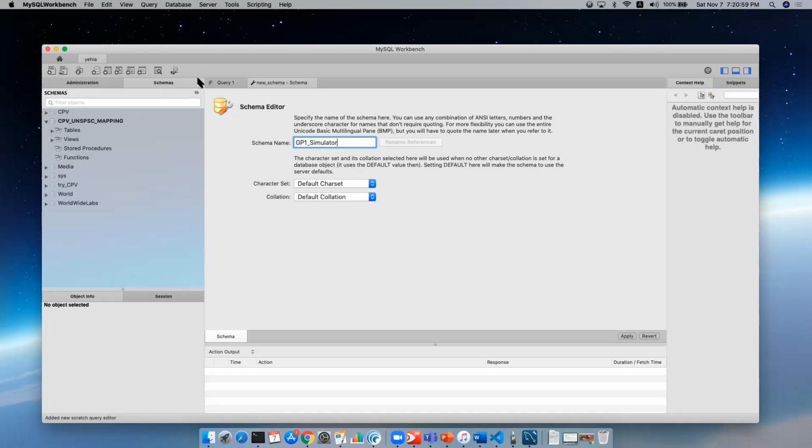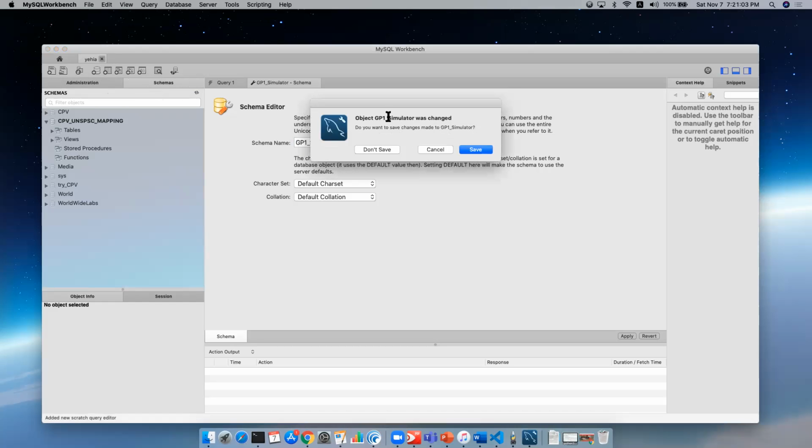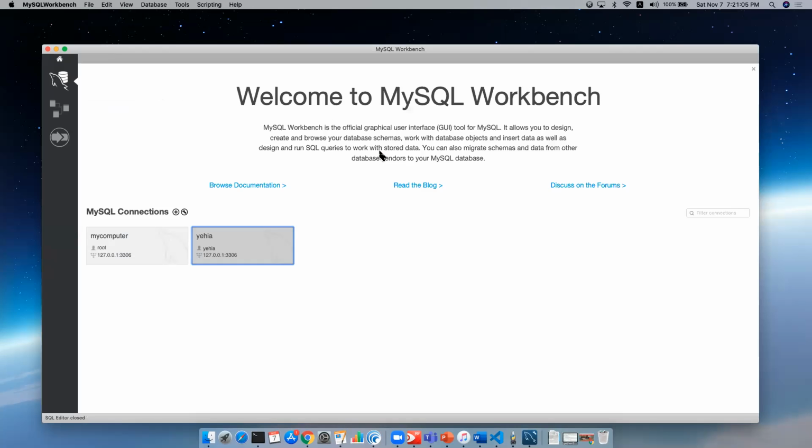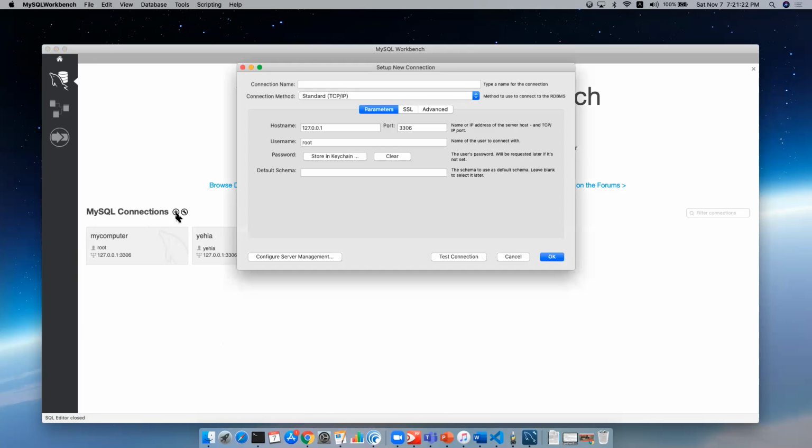Let me do it from the beginning here. Let's not save. Do you see this? When I played the MySQL, I got that. I already have MySQL connections. Do you see it? Yes. This one. You can click plus.